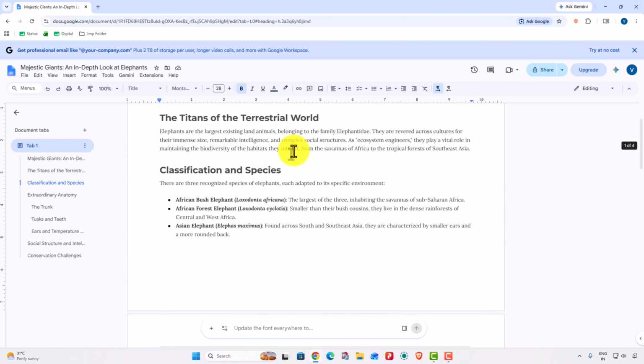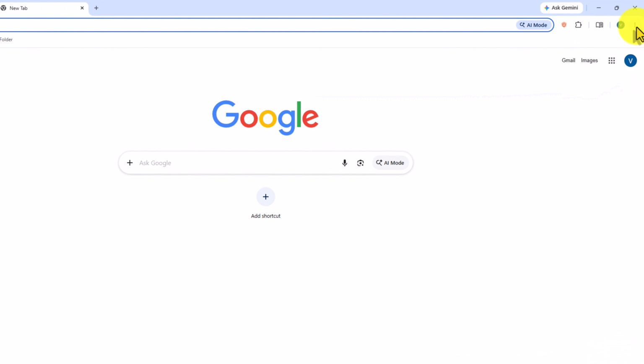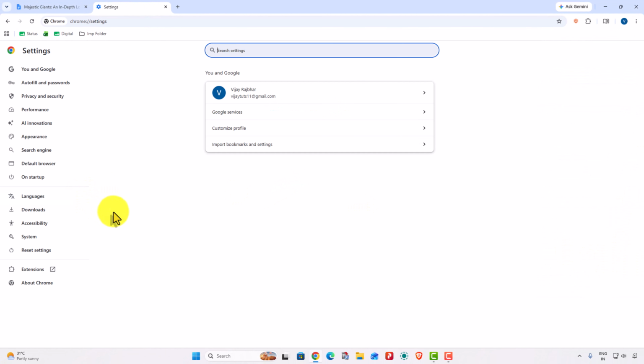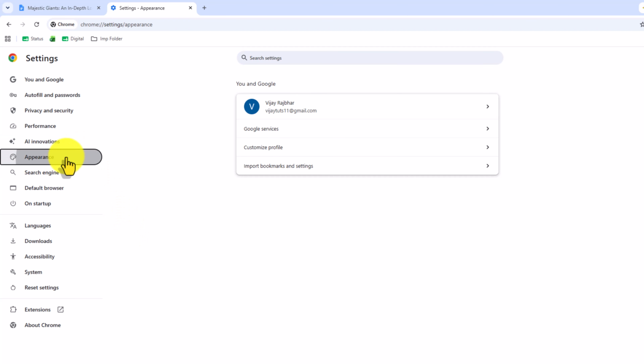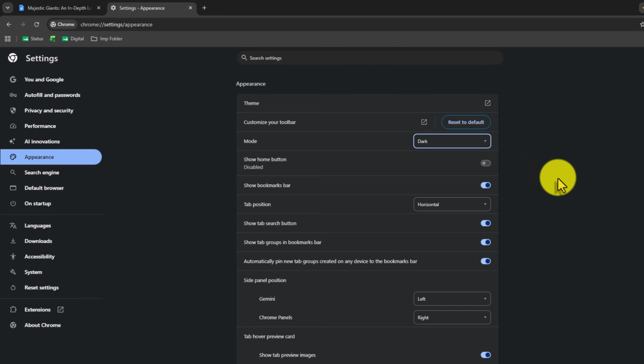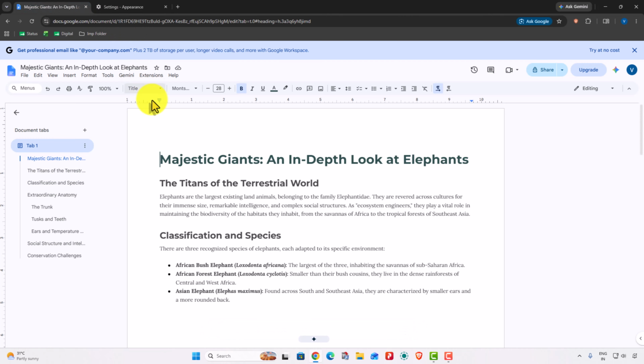Let's see. First thing first, we are going to turn on dark mode in Google Chrome. Simply click on this three dot icon, then select settings, and now click on appearance, which is available on the left hand side. Here you will see this mode option, and here you are going to select dark. Okay, so my Google Chrome will convert into dark mode, and now we are going to check out this Google Docs. Here you can see that my Google Docs is still in white or light mode.